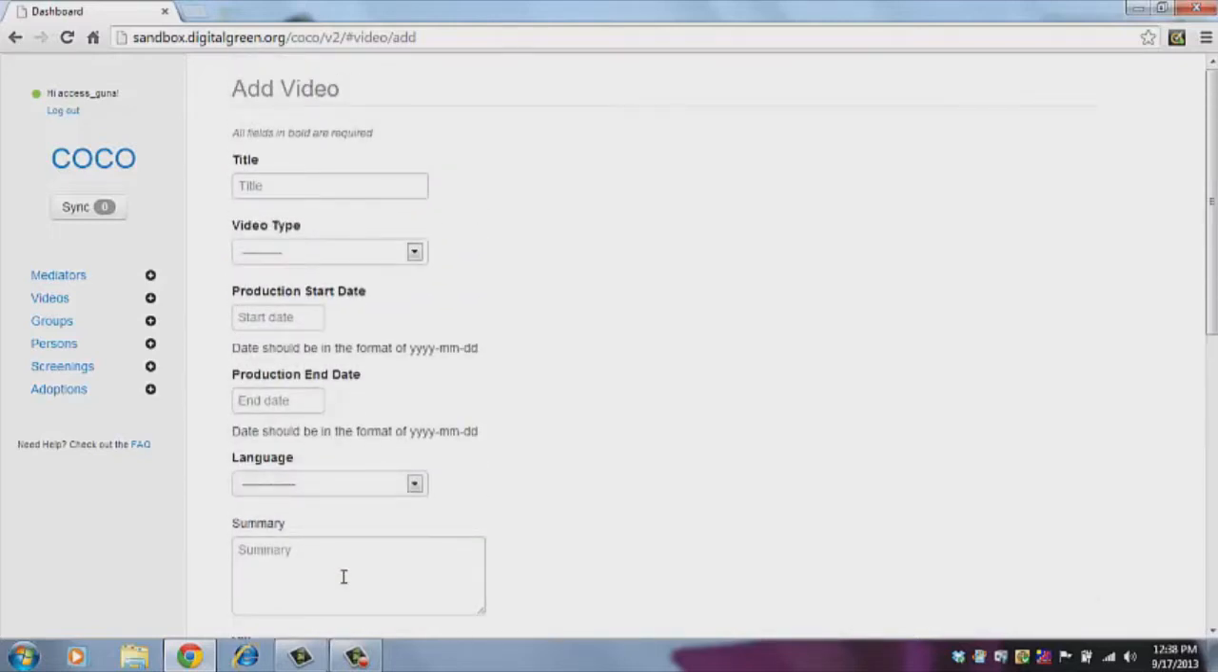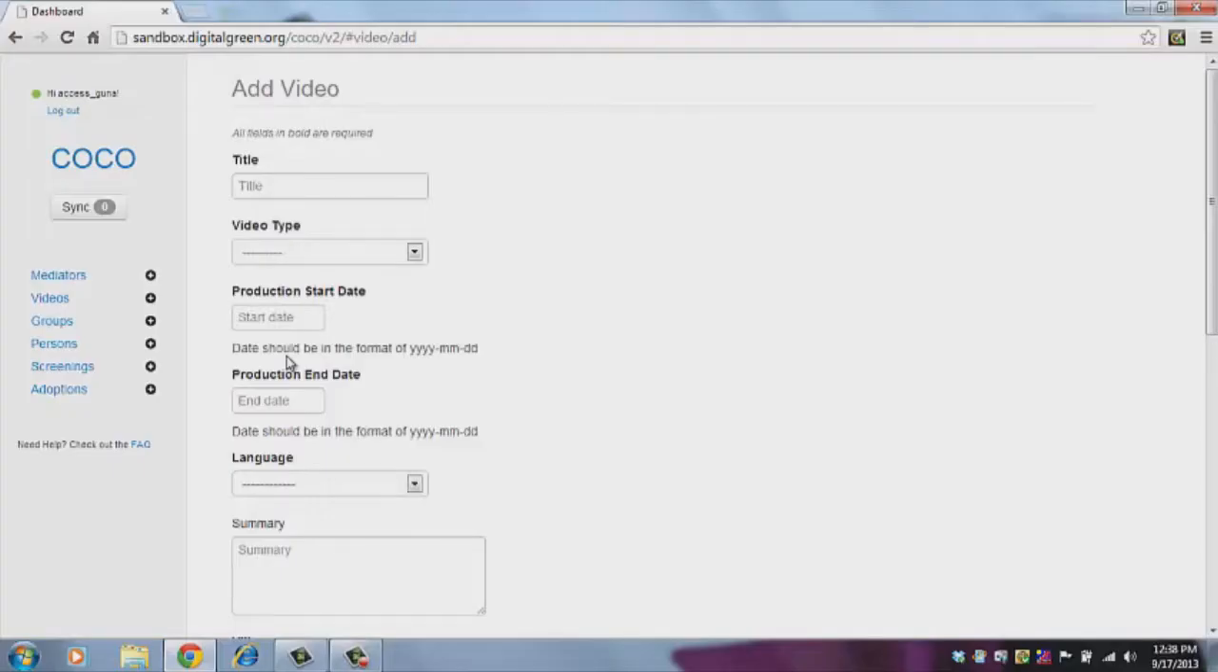You can add more than one video, as you know. So you can repeat the process again as defined. Next, we move on to the screening part of our process. For that, first we need to add details of the groups who attended the dissemination. Click the plus sign against the groups field.